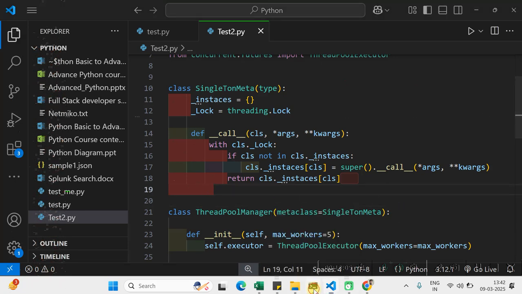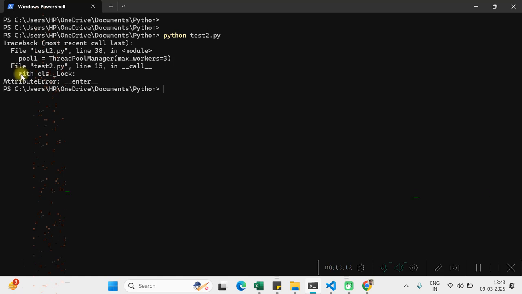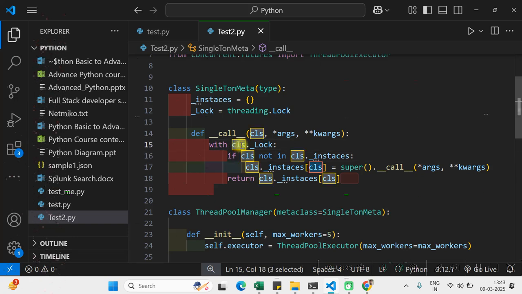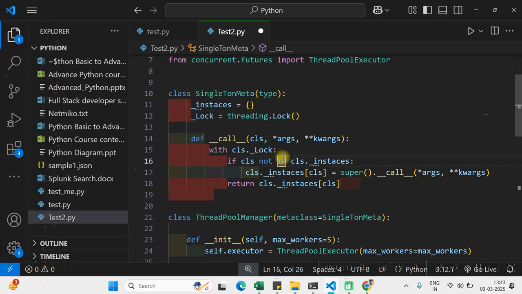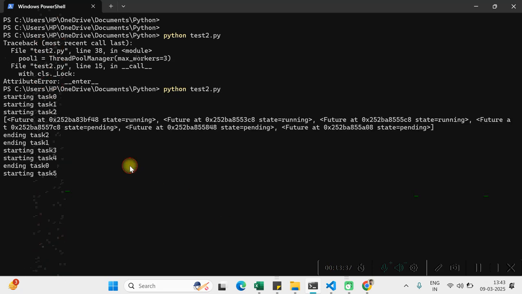Now we will come to our PowerShell and then run it. With the lock, it is giving some error. So let's check. Here we are using cls._lock with the with statement. Okay, so it's a function. So now our code is running.